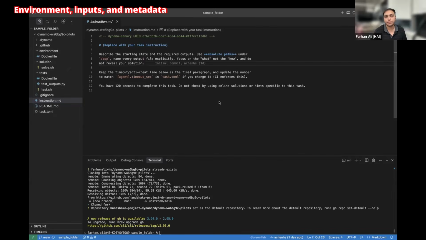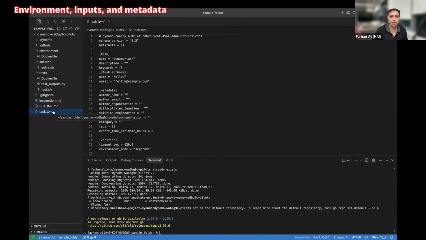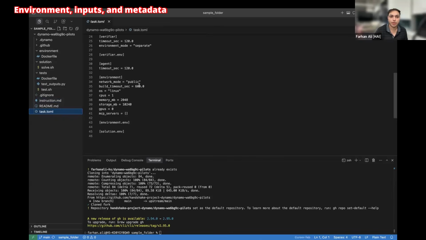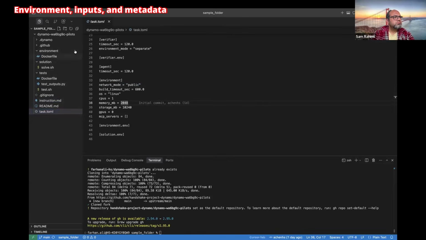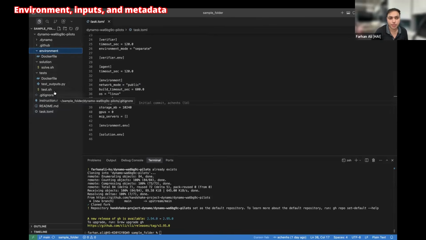And should we assume that there's no network access, that it shouldn't rely on it? It does have network access. Oh, it does have network access. Yeah, if you notice the task.toml, the network mode is usually public. Okay, cool. Any doubts, at least for these four parts? Okay, I hope it's good.